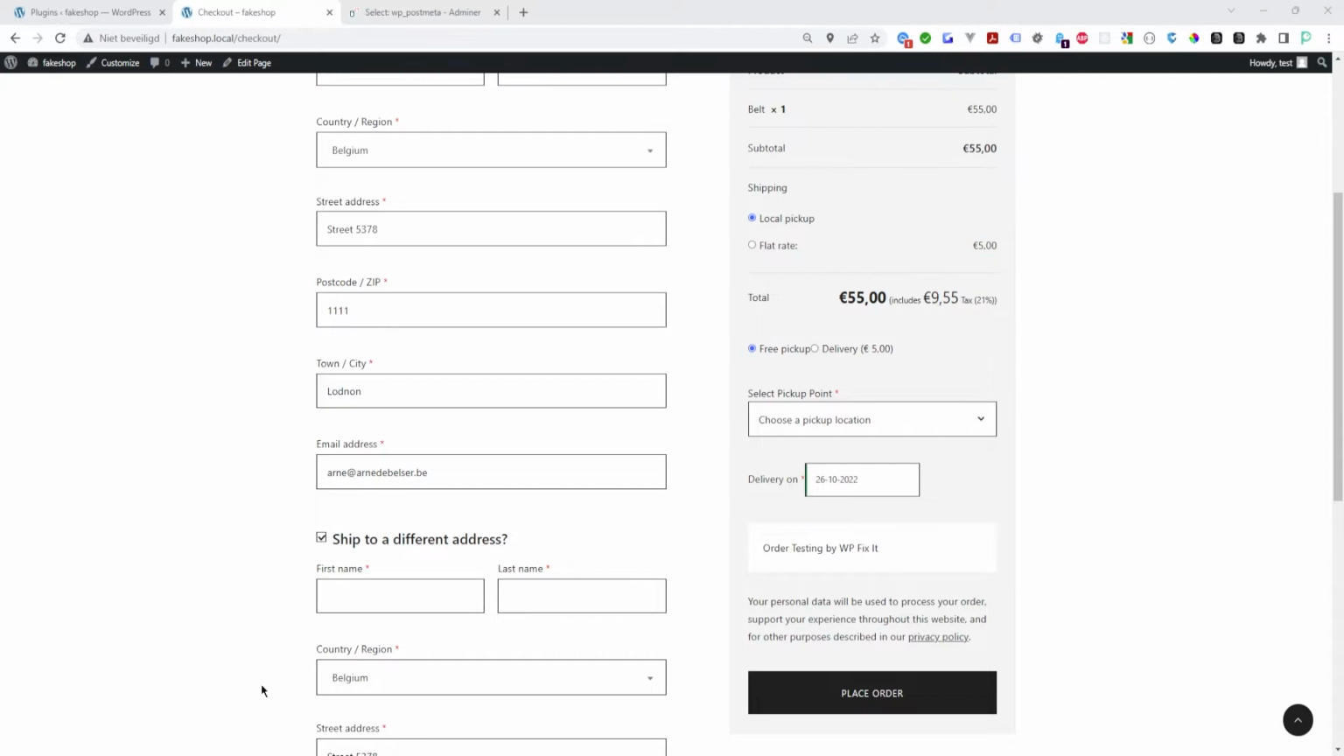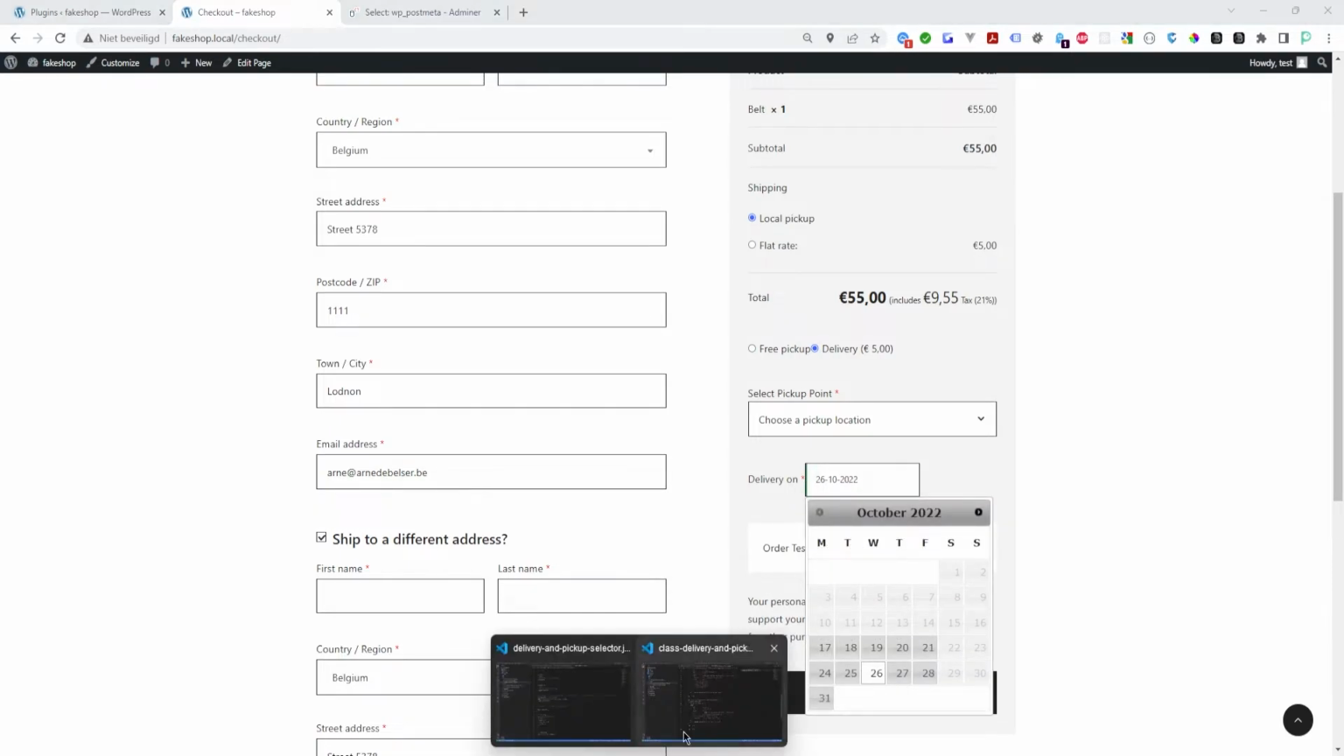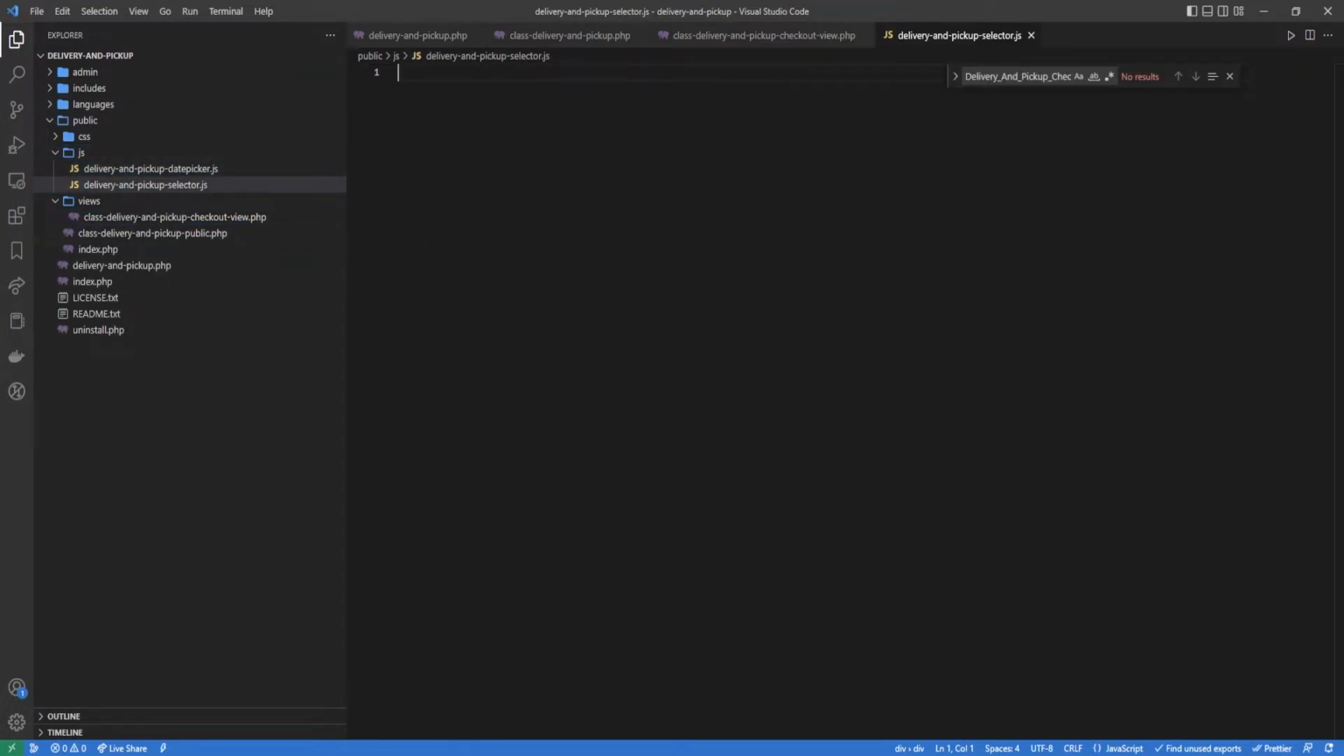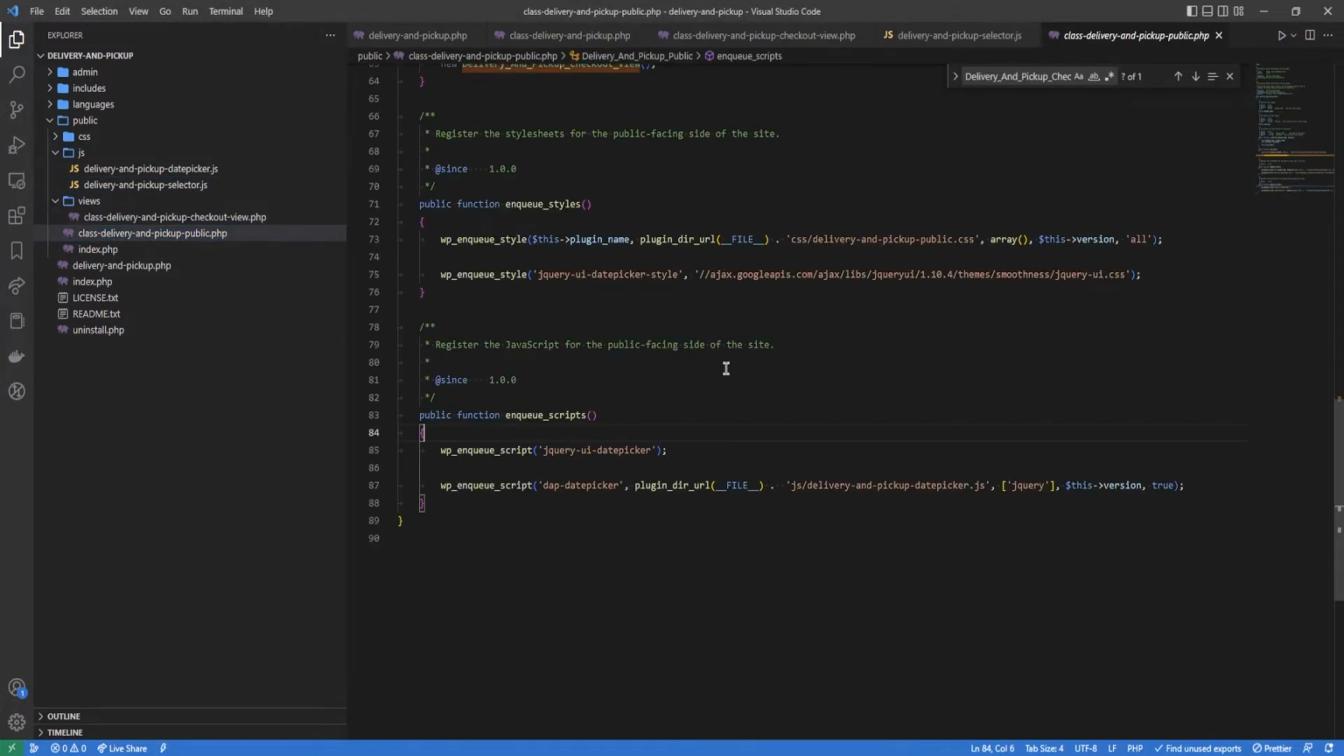Right now all the fields are still visible, so if you choose between pickup and delivery, nothing happens. Normally when you choose pickup, only this field should be visible, and if you choose delivery, only the date field should be visible. So I'll write that code right now. Alright, so we're going to create another JavaScript file, delivery and pickup selector.js. And of course, we also have to enqueue that. So in our scripts, in the public class, dap-checkout is the file we just created.